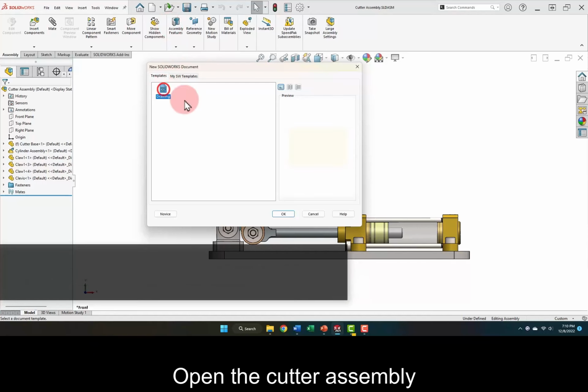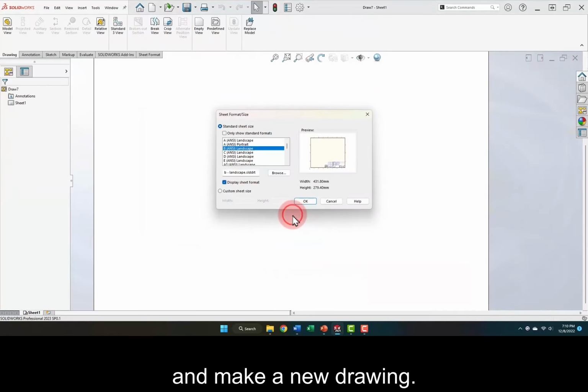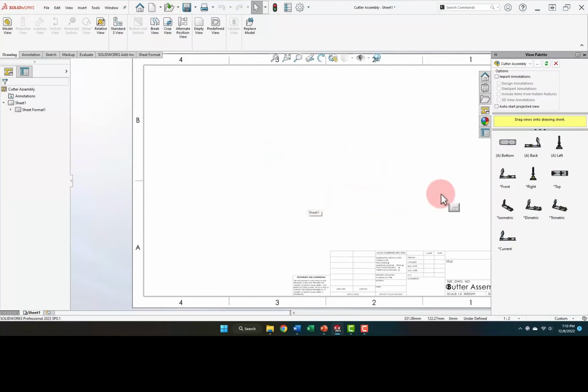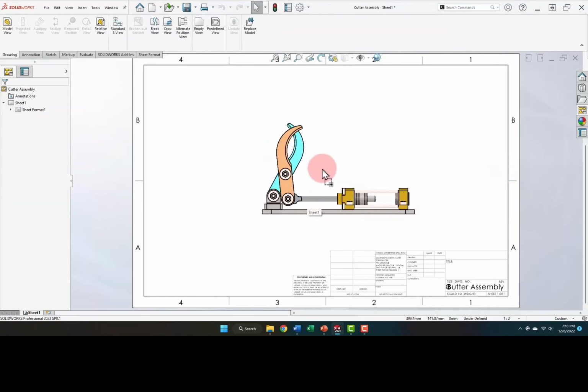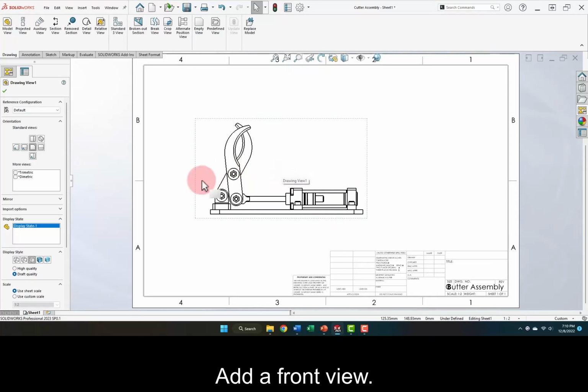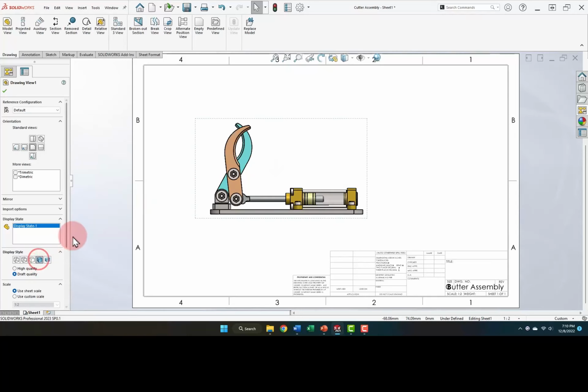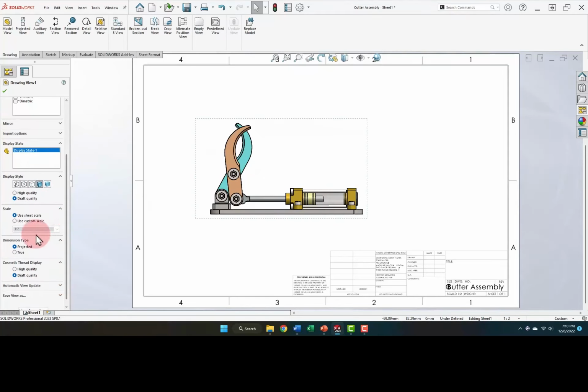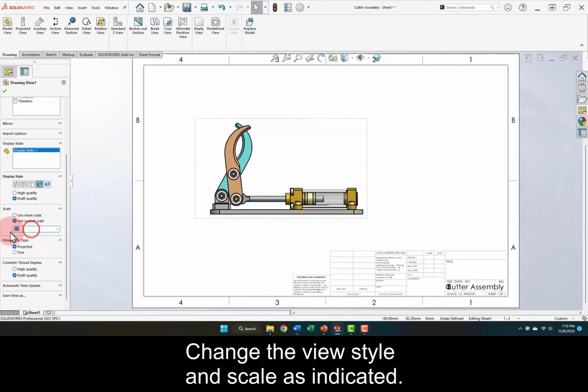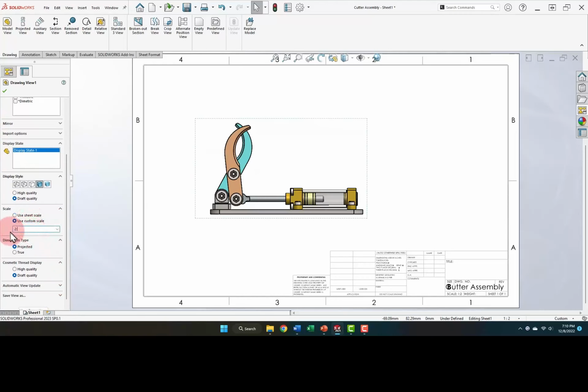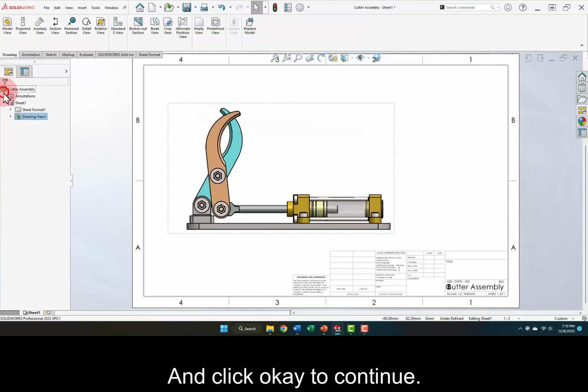Open the cutter assembly and make a new drawing. Add a front view. Change the view style and scale as indicated, and click OK to continue.